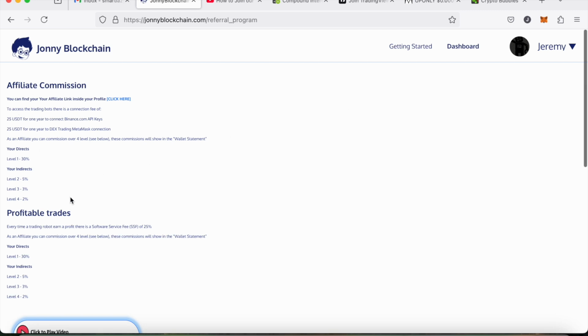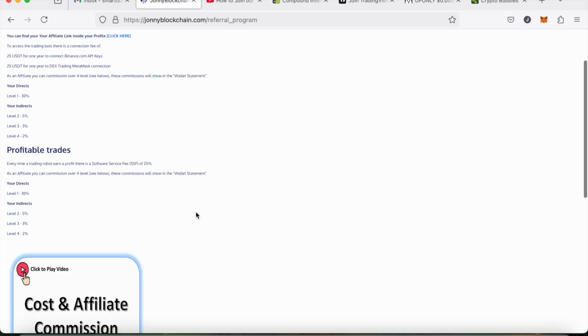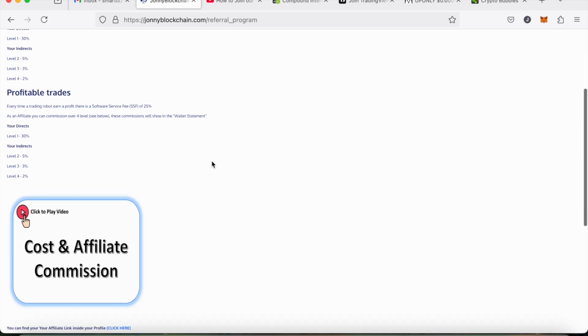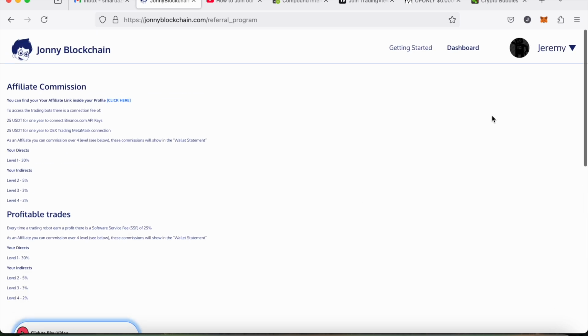It tells you exactly how much you'll earn from referring people. You get a commission over 4 levels. When they first pay their $25, you'll get that over 4 levels. So if you've invited people or they've invited people, it's down 4 levels. You'll also get a profit of every profitable trade that your downline do. So it's definitely worth coming and having a look at that. And there's also a video there. You click that big button, it will take you to a video.